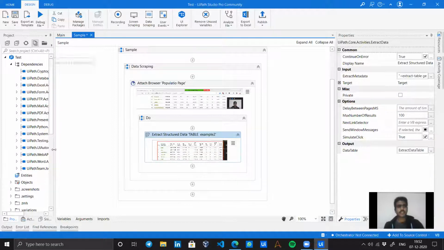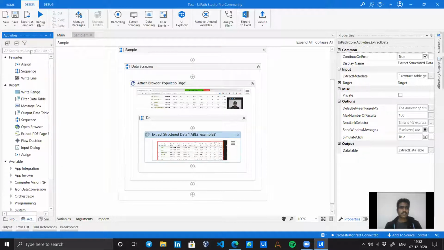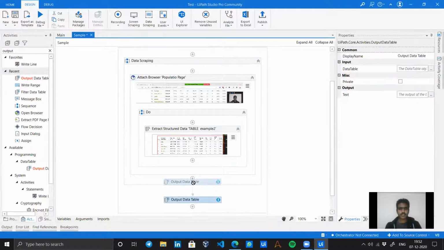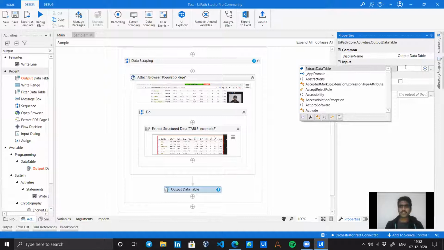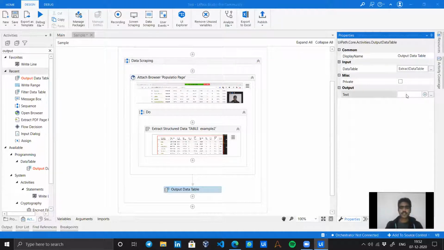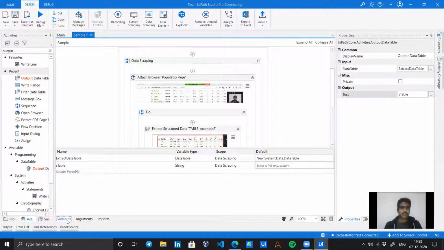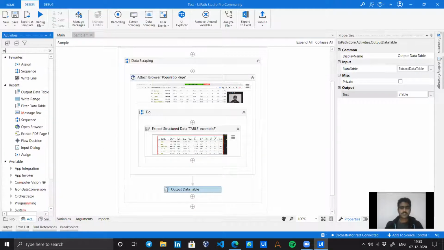Now I want to check this data. So what can I do? Let's go to the activities, and there is an activity, output data table. I will just drag it over here, inside this container. As an input, I will give this extract data table, and for the text I will create another message, as table. So as will denote that it's a kind of string and a table. Okay, now let's just visualize this data.